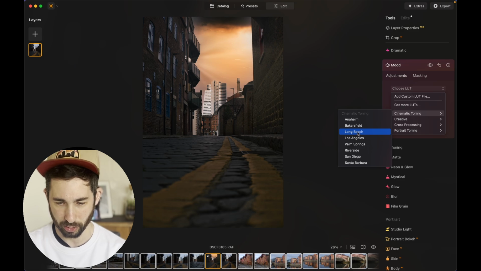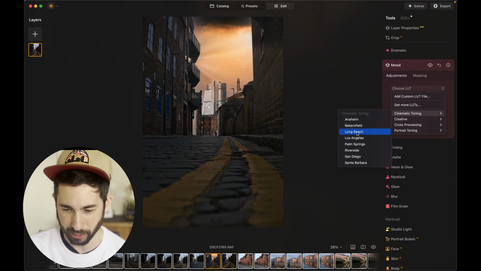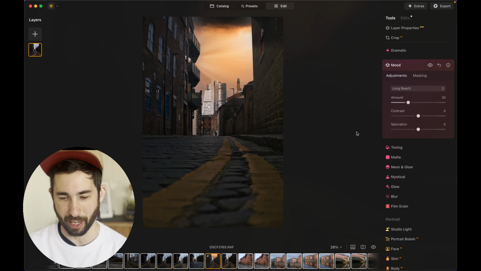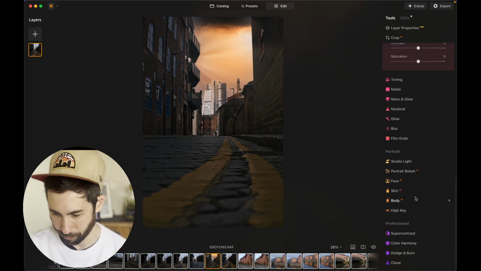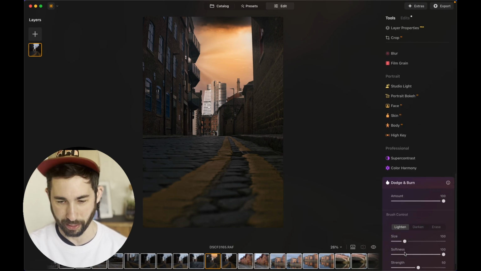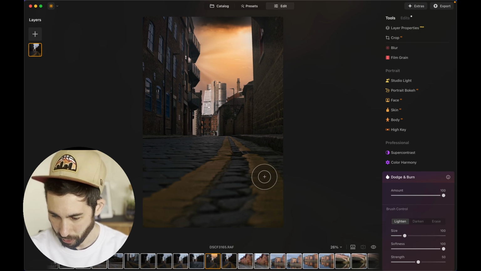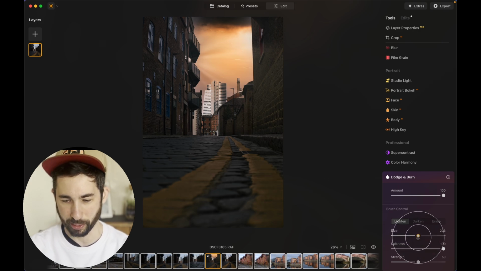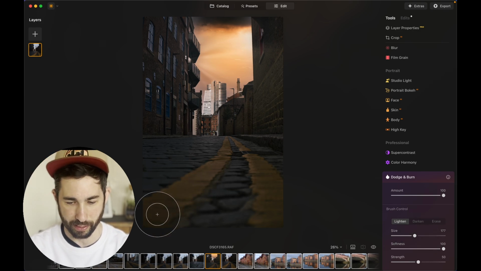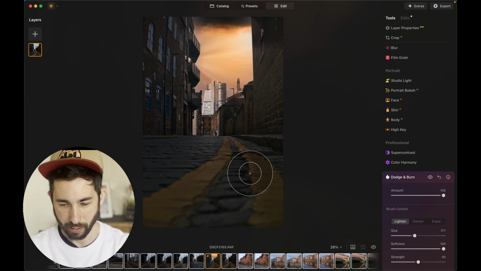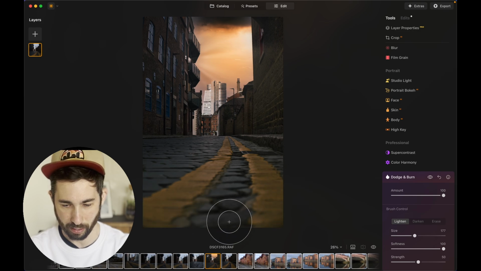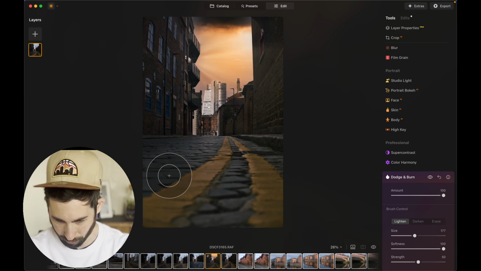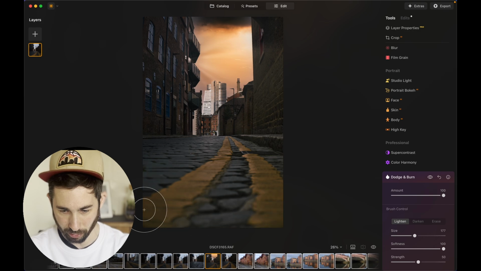I quite like Long Beach. Okay, so I'm going to select Long Beach. So it's giving it a little bit more of a cinematic vibe, if that's your kind of thing. Now I want to get into some dodge and burning because even though I've brought up the shadows, it's still a little bit dark for me. So I've got the brush tool open and I just want to bring some light. We've got the leading lines in the foreground of the image, but they're not really visible. So I'm just going to add a little bit of light to it, sorry.